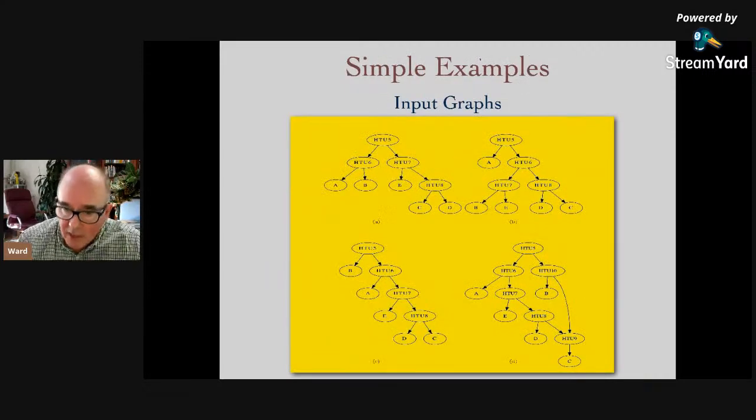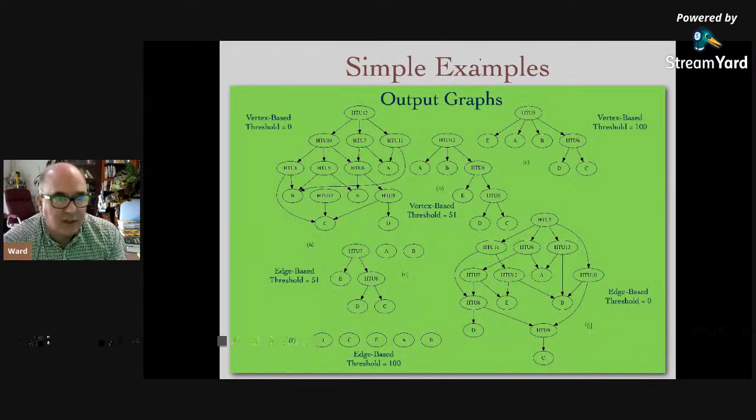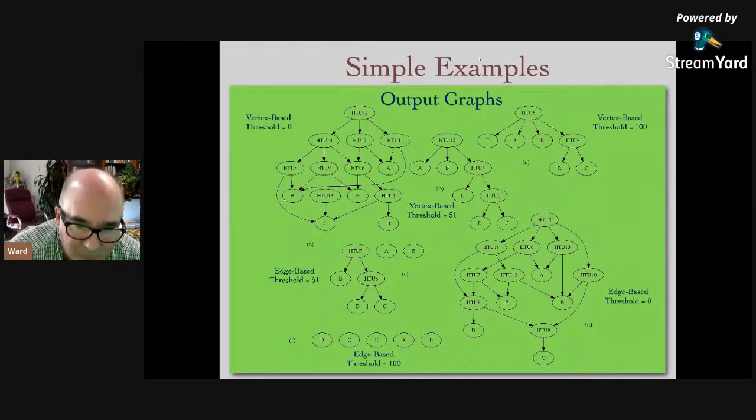So an example here, we have 4 input graphs. As you can see, we have a network in the lower right. We have some trees in the other ones. They have different sets of taxa and so on and so forth. And so we put those together, and we get this rather elaborate output here. So on the top 3 are vertex-based methods. The bottom 3 are edge-based methods. And so on the top left, we have the vertex-based with threshold 0.